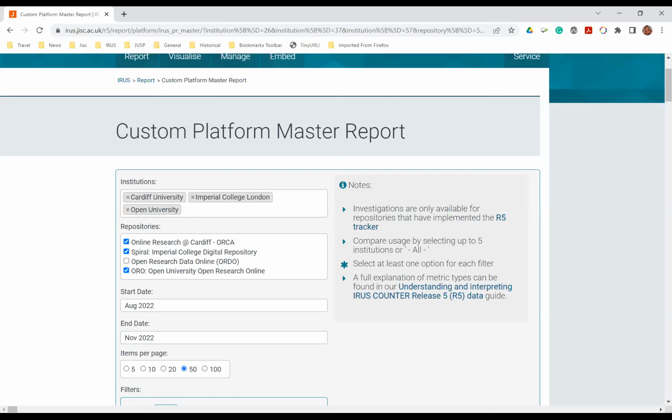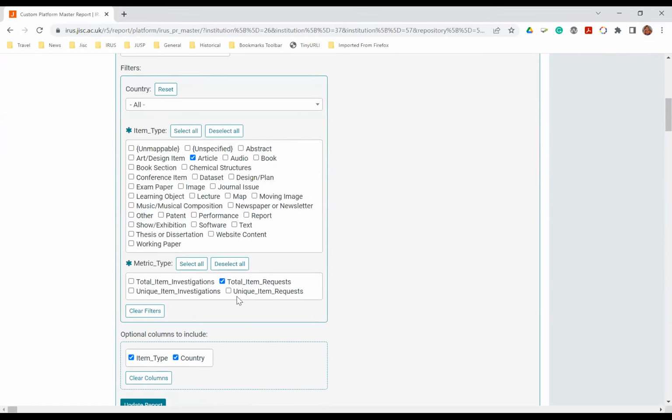So, questions you might want to use this report to answer. You might want to know, what was the total of downloads across all our repositories? Again, you can select your institution, select which repositories you're interested in, set a date range, choose all item types and choose the metric, total item requests or unique item requests, and that will tell you that. But equally, you can use it to answer what's the total usage of all items in our repository. Again, you can do that the same way, and you might want to choose total requests and unique requests for that and have a look at the total across all.